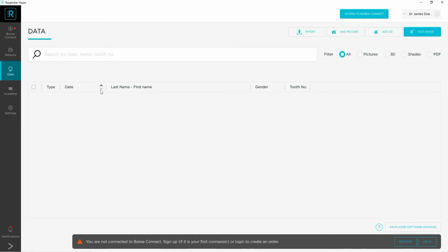If you are looking for a specific piece of information, you can type the name or surname in the search bar, but also filter the elements according to their category: photos, 3D, shades, or PDF. This page is linked to all the data, so you can add new ones by clicking on their dedicated buttons on the top right of the screen, provided that your patient file is already created.